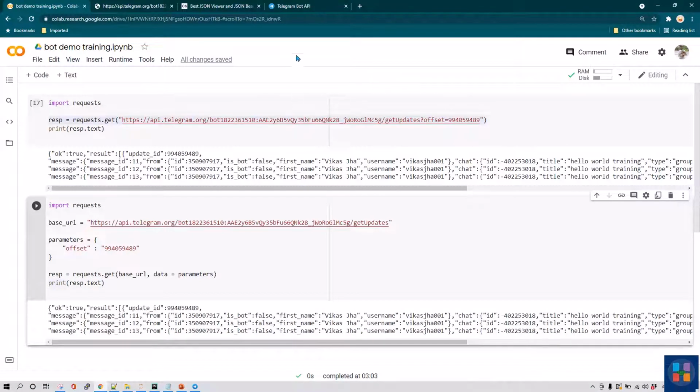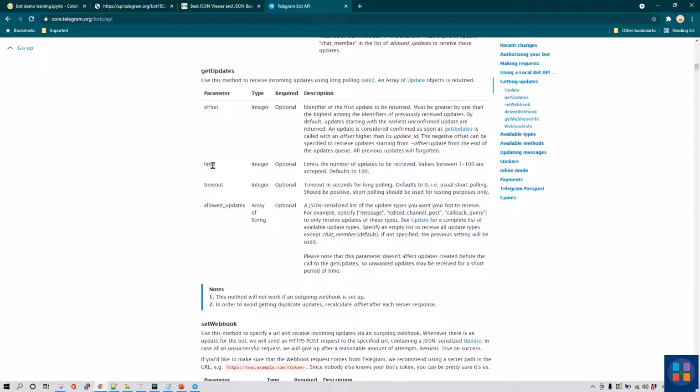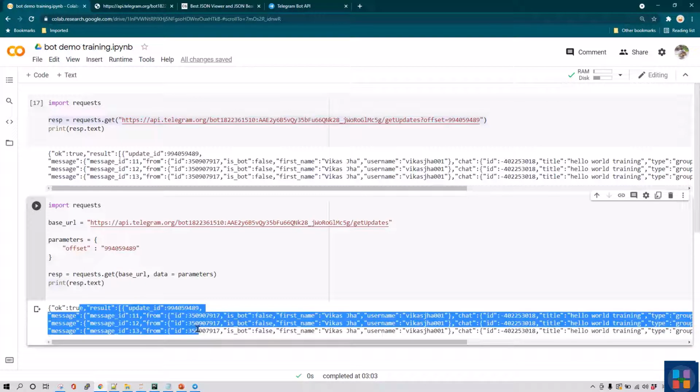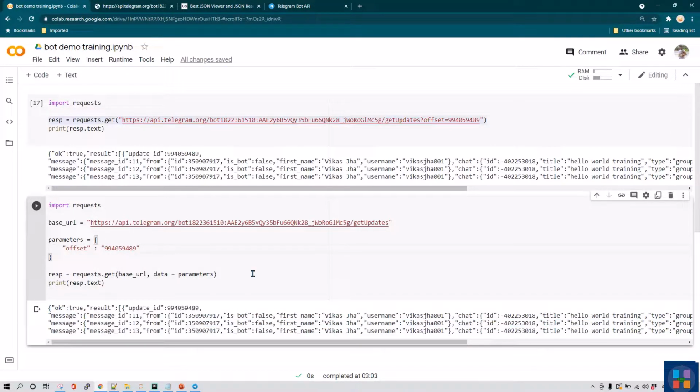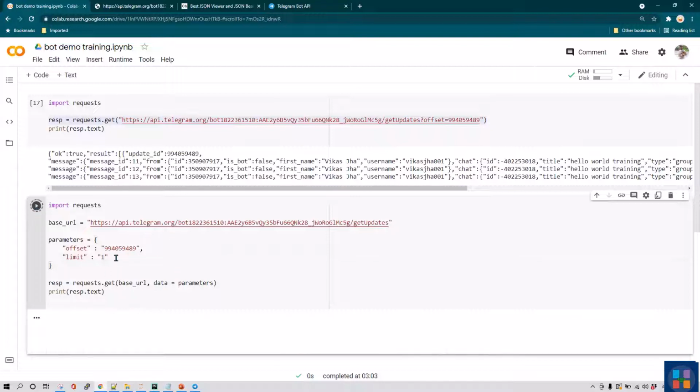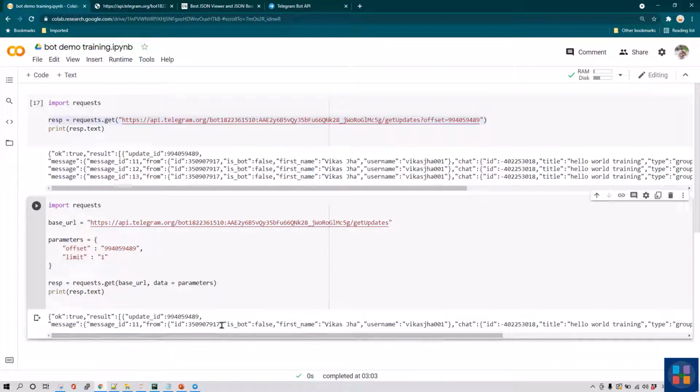Now I'm going to show you one more parameter which we can pass to GetUpdates. Here you can see in GetUpdates we have limit. Limit tells you how many messages you want to read. For example, in this case we are able to read 3 messages. But what if we just want to read only one message? In that case we can use limit. I'm going to write a comma, then limit, and then again a colon, then the number of messages which we want to read. I'm going to say 1, and run this code again, and now you'll notice we are going to read only one message.